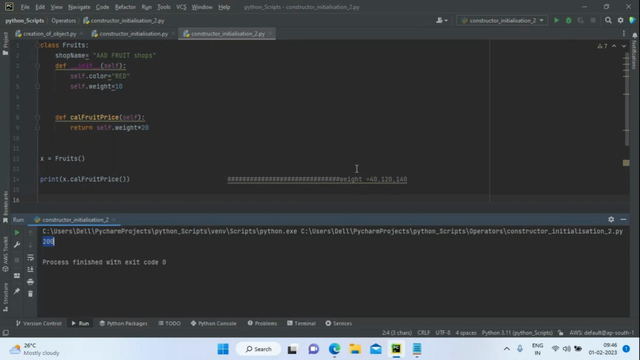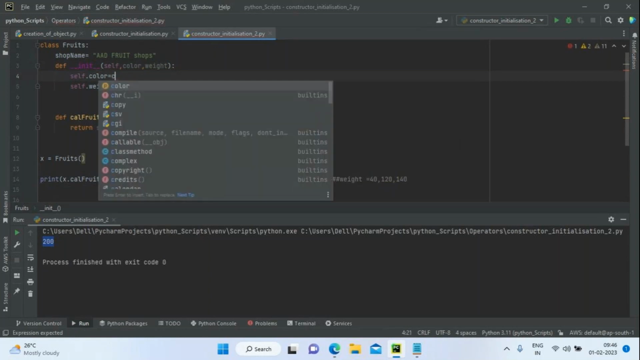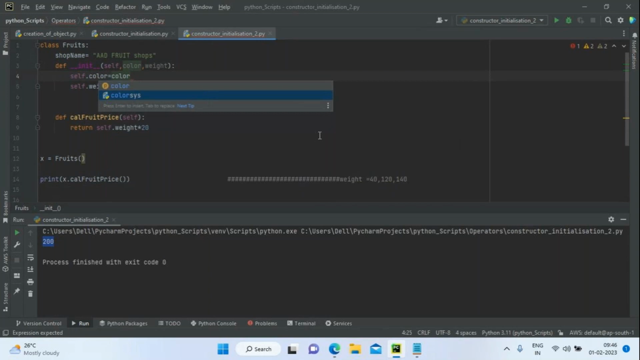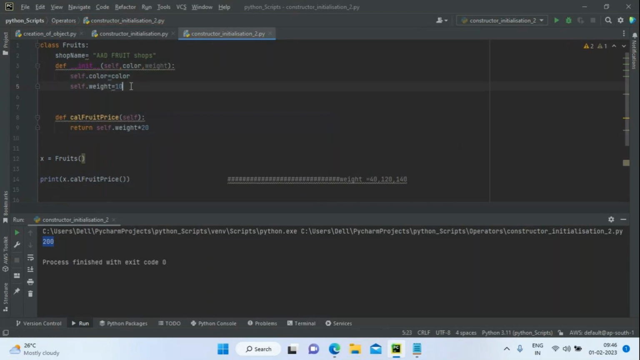But I want to calculate for 40 kg, 120 kg, and 140 kg. It's not possible because you have hard coded. That's why you use the parameters. If I use parameters, I can change the value for any object. Color, and then weight.